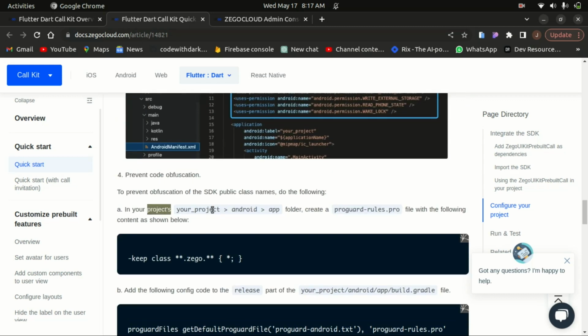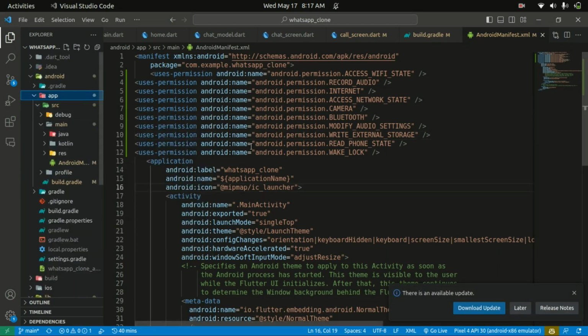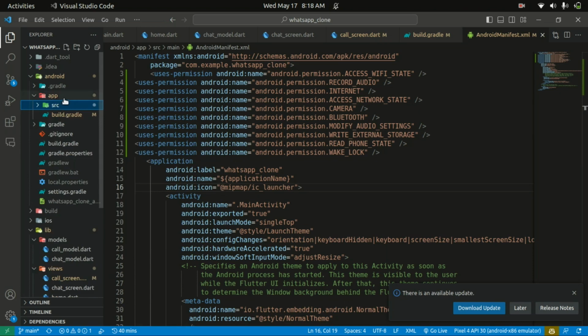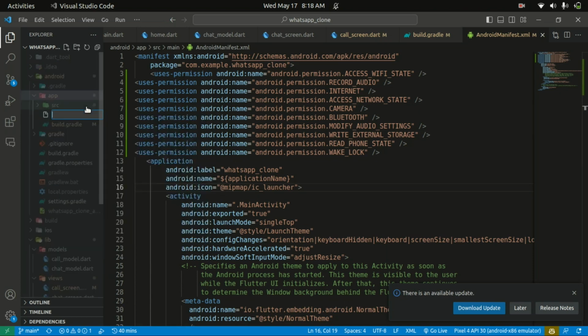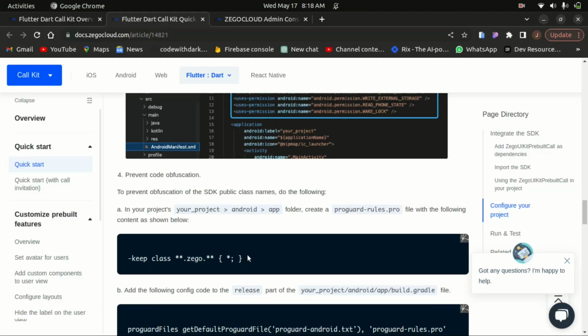And also to prevent code obfuscation, we need to create a file within the app folder. That's the proguard-rules.pro. So within my app folder, I'll right click on it and create a file. And I'm going to name this file proguard-rules.pro. There you go. So we need to paste in the contents in that file. So I'll just paste in here and save the changes.